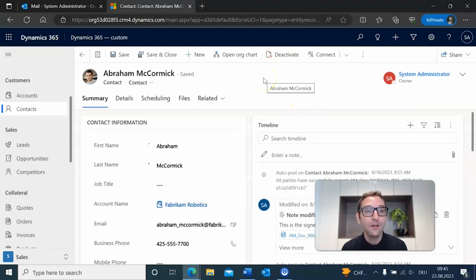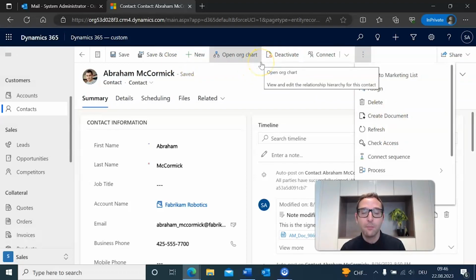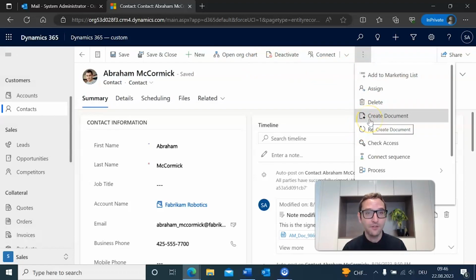So here we are in our Dynamics instance. You'll see that I already have a sample record up here of Abraham McCormick. If you have been following some of these other sample template videos, you should probably be familiar with this name at this point. The next thing we need to do is actually create the document. So to create the document, we can go over to the 3 dots button here and go to Create Document. For your instance, it might actually already be in the toolbar up here, but there might be some instances where the toolbar is a little bit crowded, so you can find the Create Document button here instead.